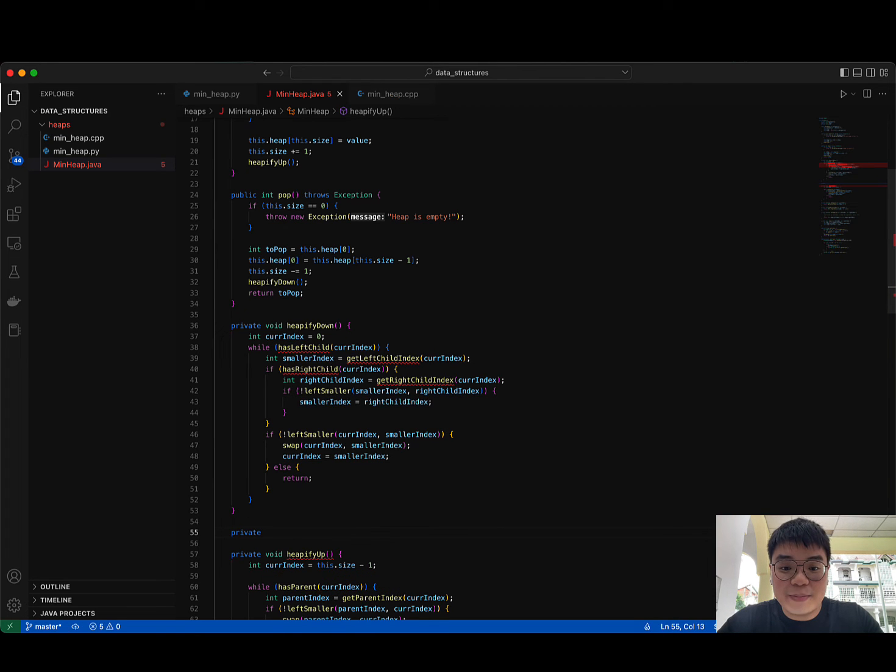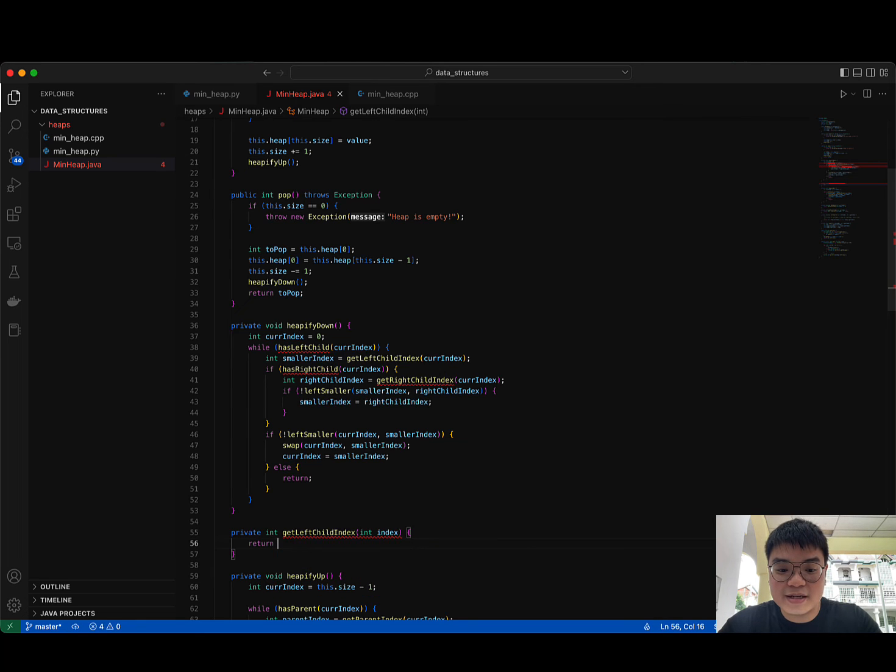The first method we're going to implement is to get the left child index. And this get left child index returns back an integer referring the left child index of a given index. So let's call this index. As we discussed in the first video's implementation, the left child index formula is equal to index multiplied by 2 plus 1. So this is pretty much the implementation.